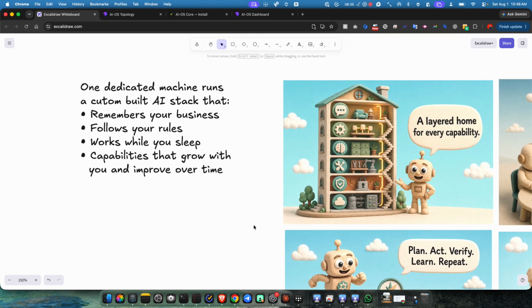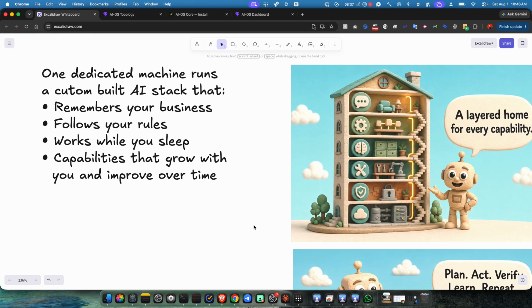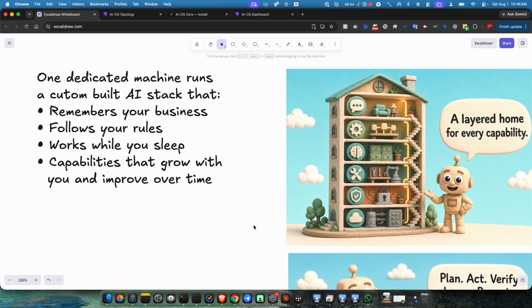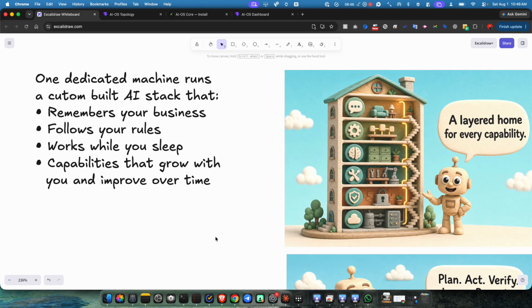So you get one dedicated machine that runs a custom AI stack. And so you can build these for different purposes that you are interested in building them for. The goal is, though, that it remembers your business, remembers who you are, what your objectives are, and why you're doing whatever you're doing. And it's kind of like Tamagotchi. So if you guys remember the toy from the 90s, right? You had to feed it, you had to take it for walks, you had to nurture it.